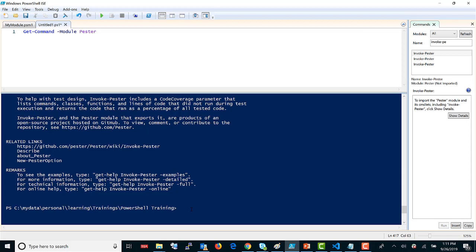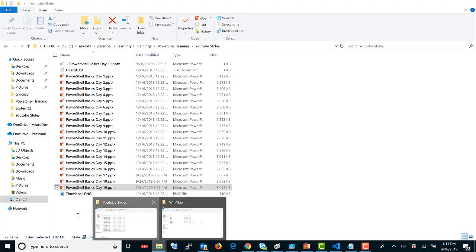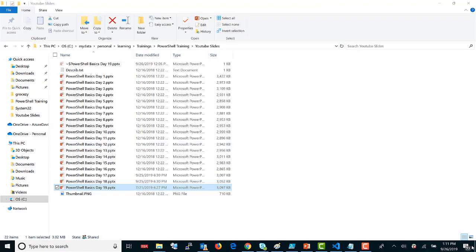Now let's see what we mean by getting a PowerShell module, and what we mean by importing the module. Before that, let's have a look at a module. A module, as I said, is nothing but a modular PowerShell script file that you can use. I already have the complete code, but before that, let's open a normal PowerShell file and try to create a function over here.